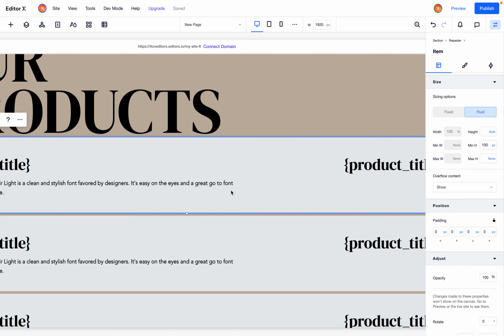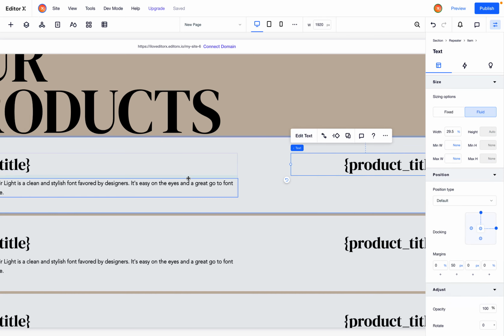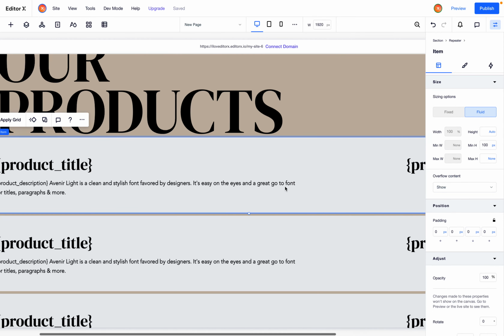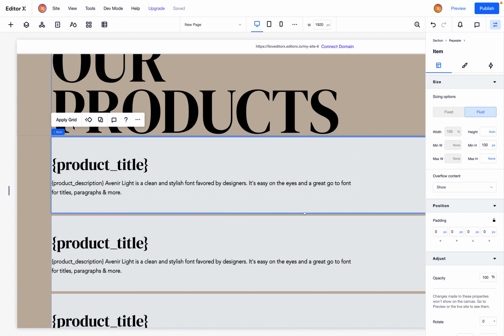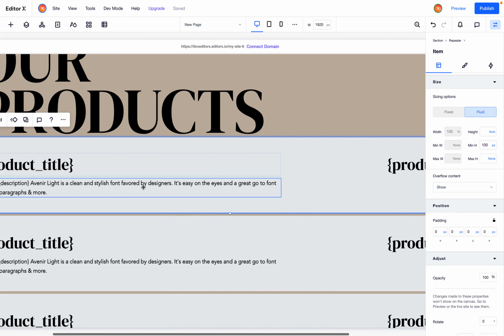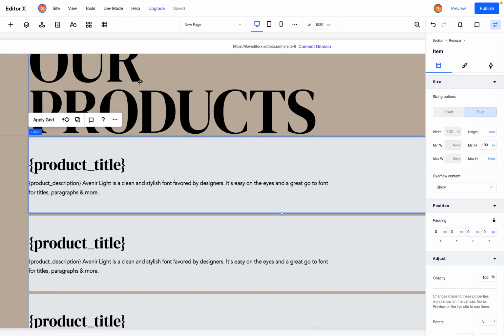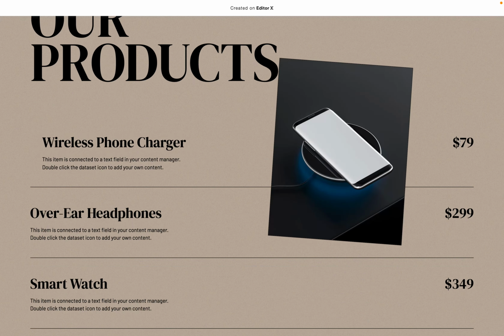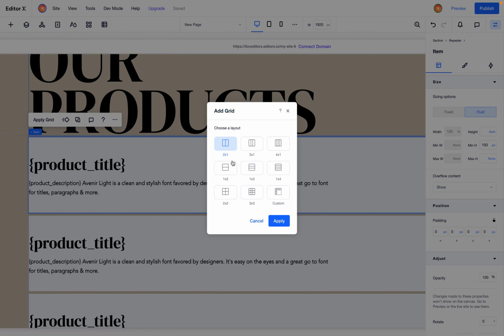Okay, usually I don't like to work with only percentage. I love to use grid because it's better structure in my opinion. So for this example, I will create a grid. We need three columns, right? Because one for the text element, one for the price, and one for the image. So apply grid, 3 columns on one row, and apply.